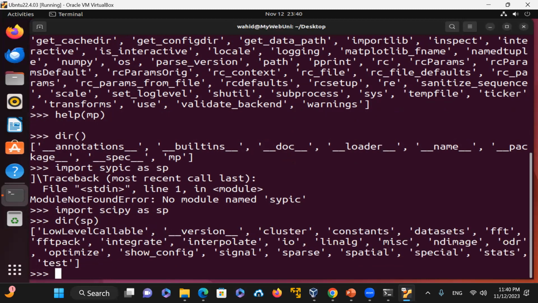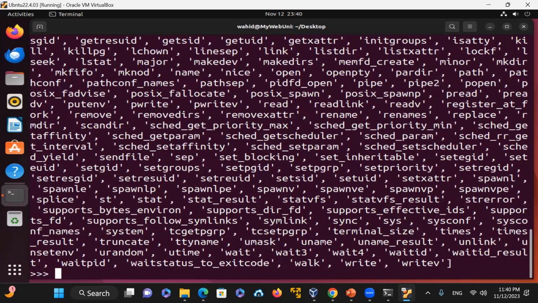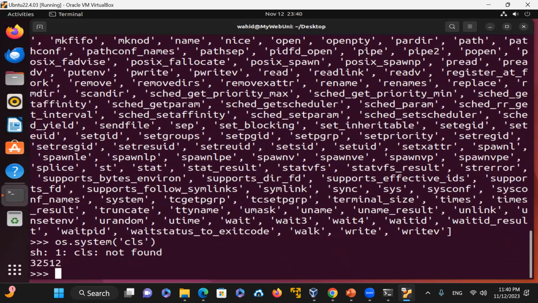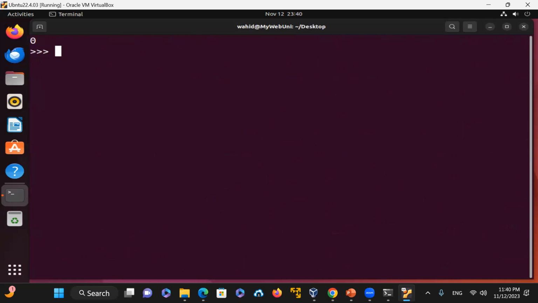You could, inside even Python, say import os module, and if you look at the dir of os, you can see all these commands that you can run. For example, I could say os.system, clear my screen. Remember, the clear command is the command to clear the screen. So I have to close it here, and this is the command that you do.